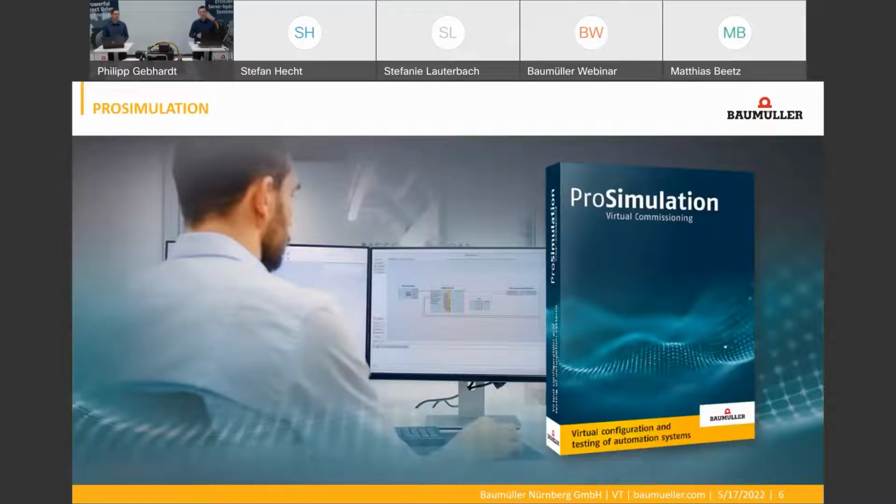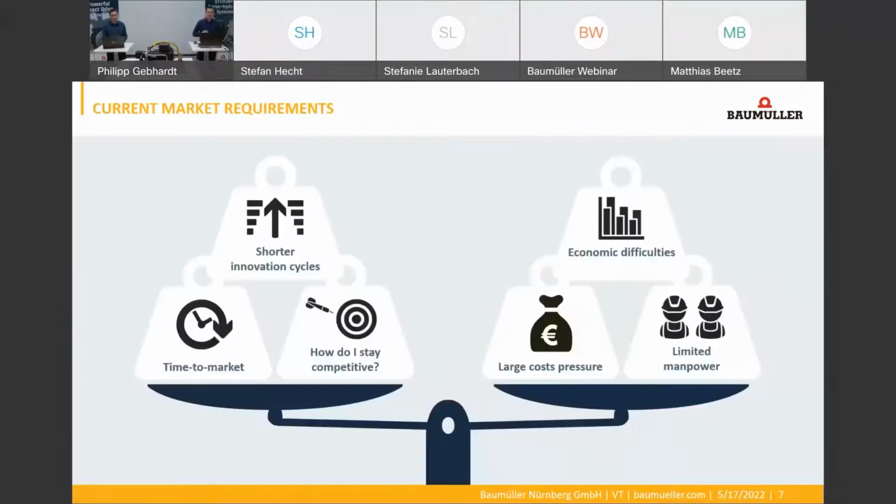Why does it make sense to use a simulation tool for drive technology? Nowadays, mechanical engineering has many challenges to deal with. On the one side, shorter innovation cycles, reduced time to market for new machines, and staying competitive. On the other side, we have high cost pressure, economic difficulties, and limited manpower in your company. The goal is now to keep both sides in balance. So that means you can have shorter innovation cycles and also not have large cost pressure.